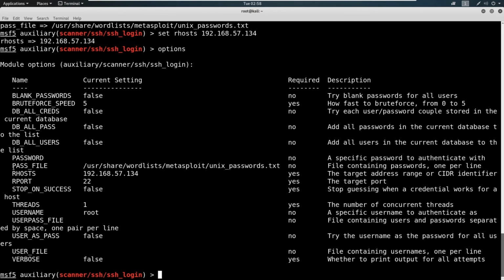Say options one more time. And you can see that we've got our password file set. We've got our rhost set. We've got our rport on 22. Threads is 1. Username root. And we should be good to go.